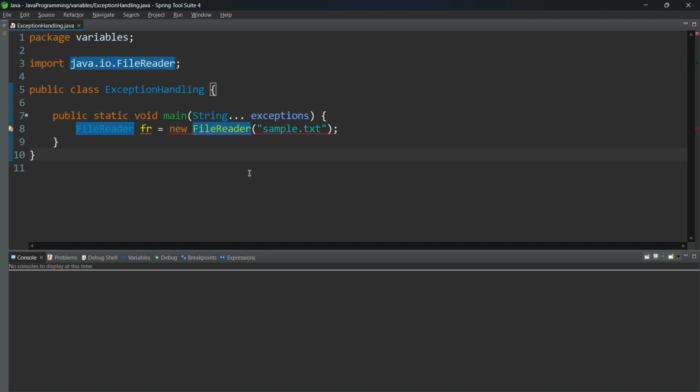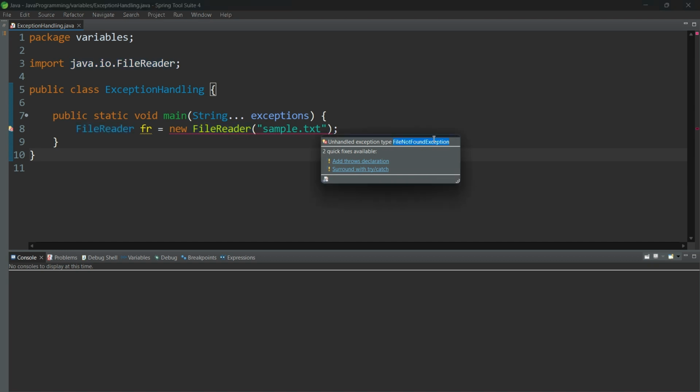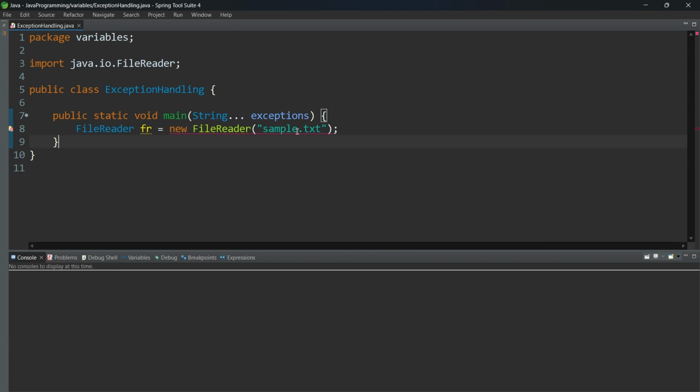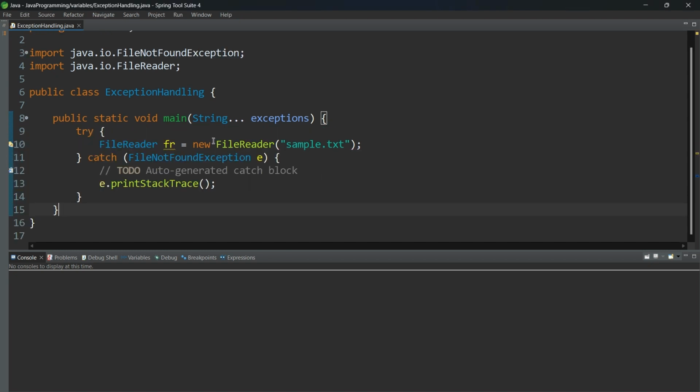Now if you observe here, I'm getting a compilation error. This is a checked exception. As a programmer, you need to handle the checked exceptions at the time of developing itself, otherwise you will get a compilation error. Here you are seeing the compilation error, unhandled exception type FileNotFoundException. There may be a chance the file does not exist. That's why we need to handle this exception. This is called an abnormal condition. We need to handle it either by adding a throws declaration or surrounding it with a try catch block. Once I handled that exception, the compilation error is gone.